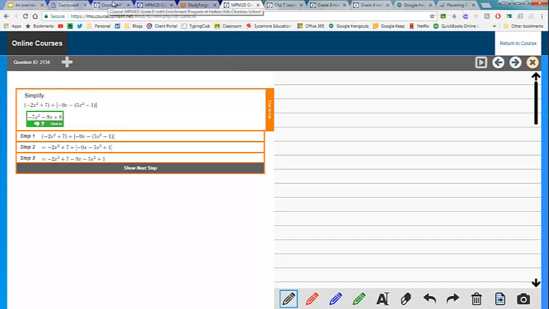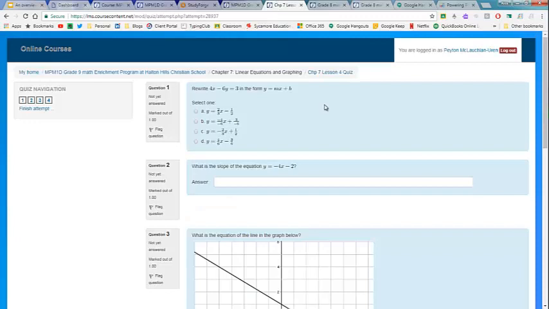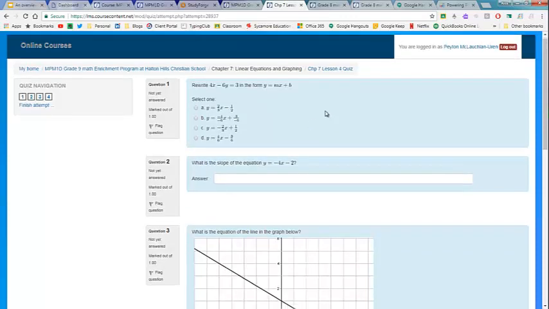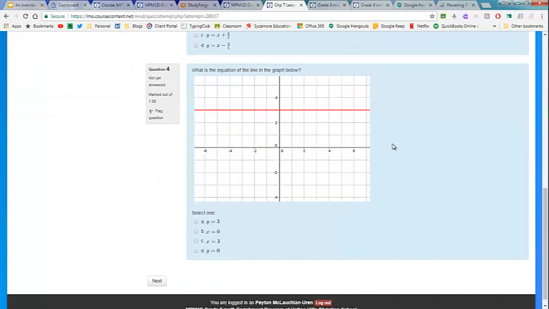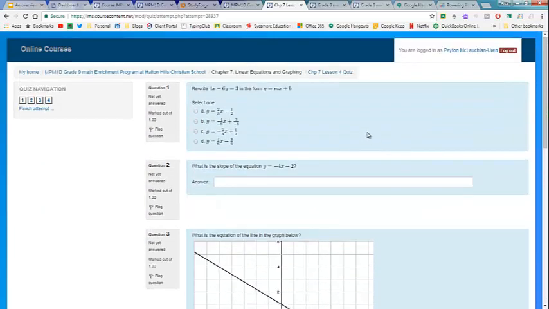Now, when the student is done the lesson, you'll notice there's a quiz underneath. These quizzes are fairly simple. They might look something like this. There are only a few questions, and they are almost always multiple choice. This is where we have assessment for learning.